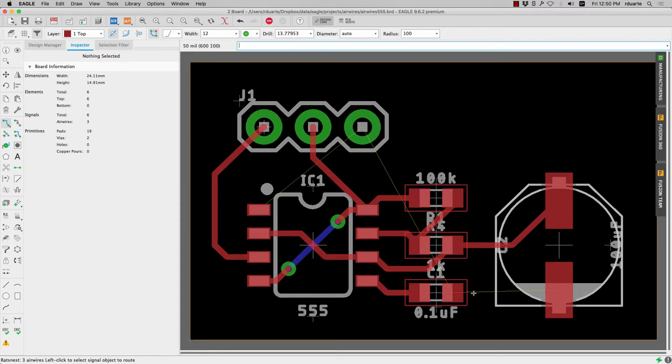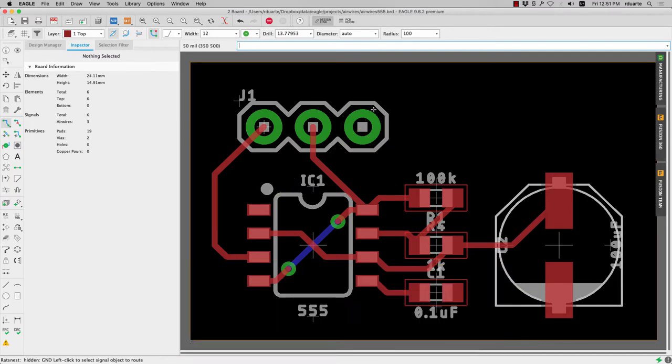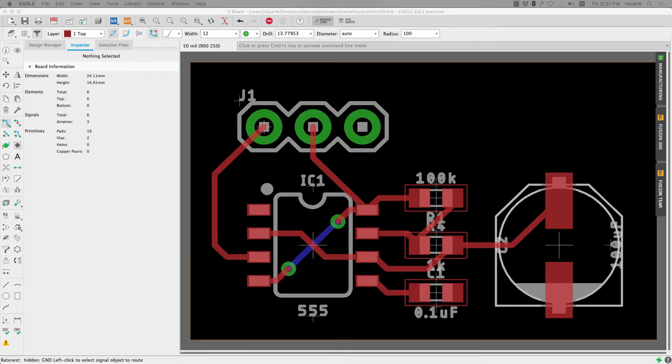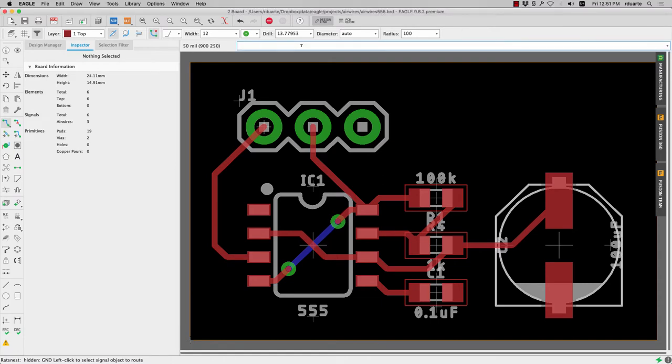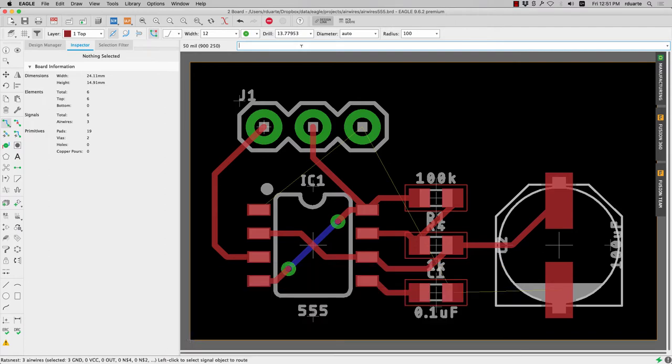Those are all ground connections, and in some cases I want to just hide all of the air wires that represent ground. So what I can do is type ratsnest exclamation point ground, and that just hides everything that is a ground net. If I want to bring them back, the easiest thing to do is just rat star, and that shows all air wires. You might also want to hide power or some other net, but ground is the most common thing.